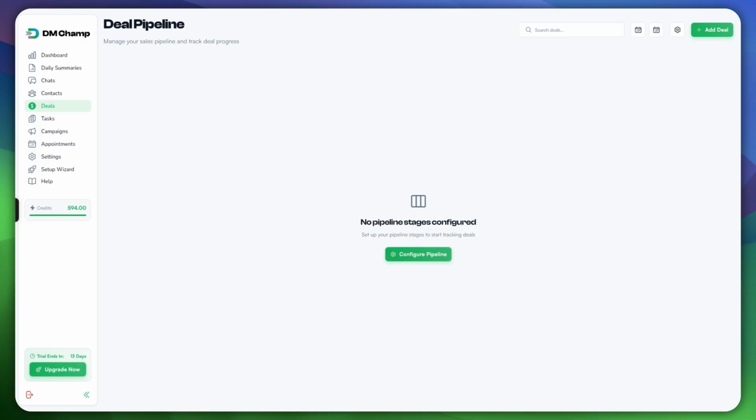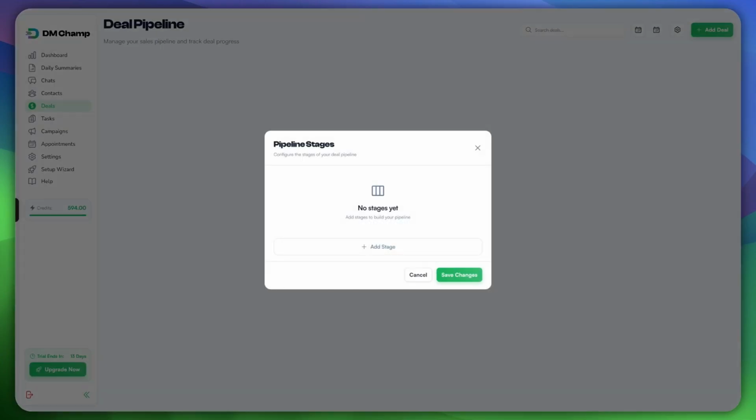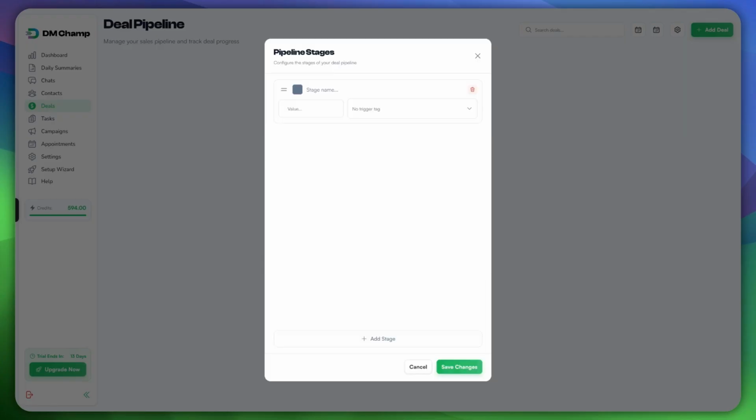So in here, we're going to click on configure pipeline. In here, you can see we don't have any stages yet, so we would have to build the stages for our pipeline. Click here and add stage. Now in here, you can add the stage name. So this is the step in the pipeline. For this example, I'm going to go for new lead. Let's say the first stage is a new lead. So we have established that the customers here would be the new lead.